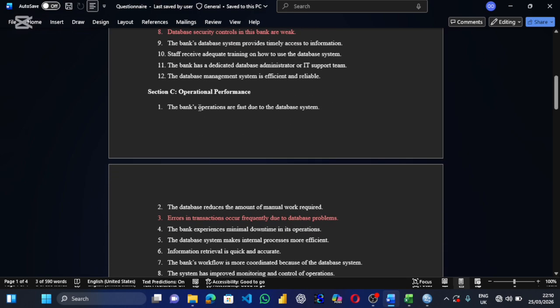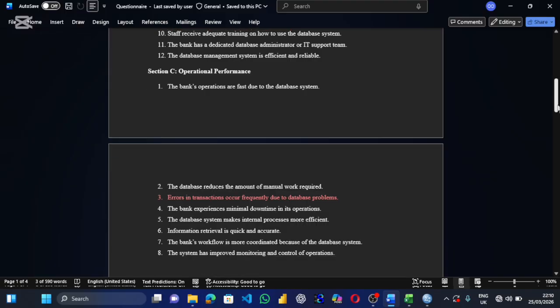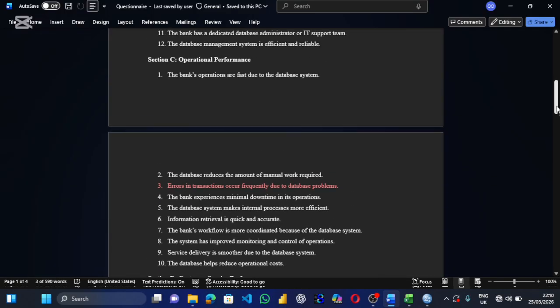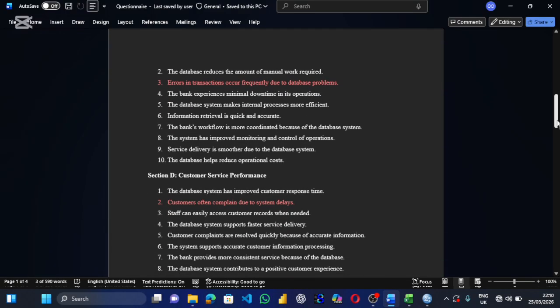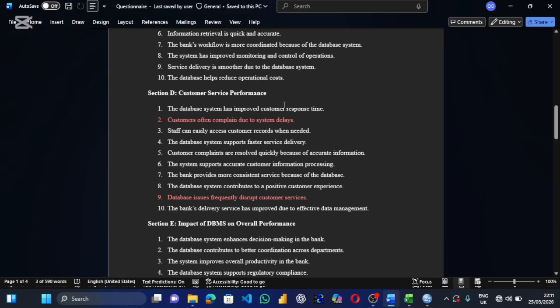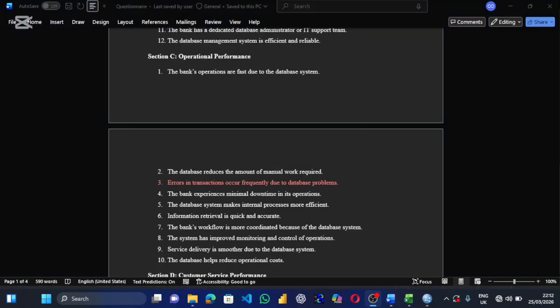Section C, we have like 10 questions, and the questions are to measure operational performance of commercial banks. And we have section D, which is customer service performance. All these 10 questions here are to measure this, and so on. We've collected the data. Let's go to the data set itself.